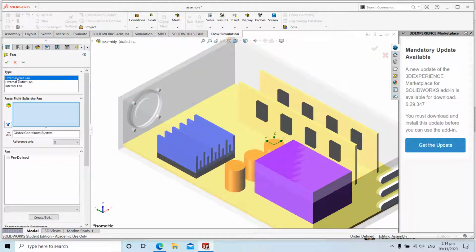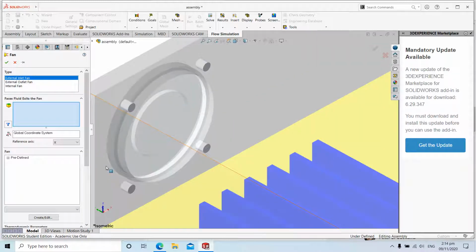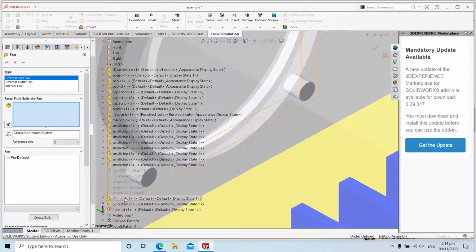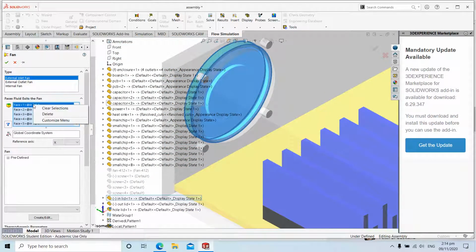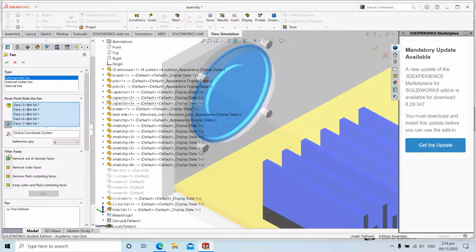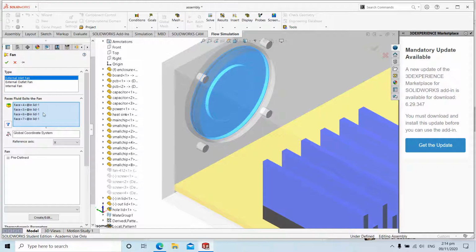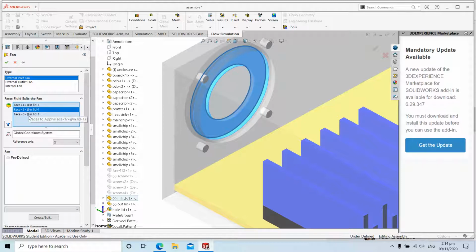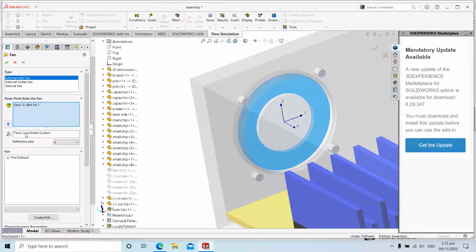Under the fan, let's select this lid face, inner lid, but we have to trim some part. So let's filter, keep outer and fluid contacting faces, then delete some more and more until that. Then under fan, a predefined axial fan, which is POPs 412 according to the PDF. Then click OK.